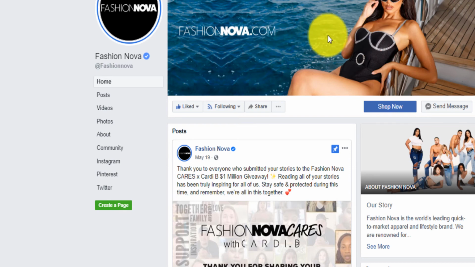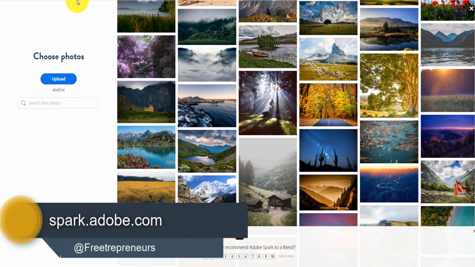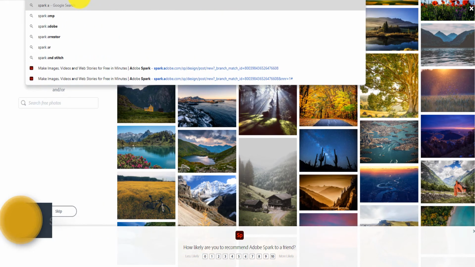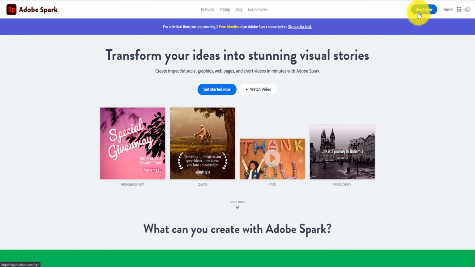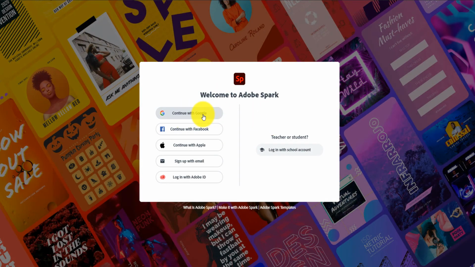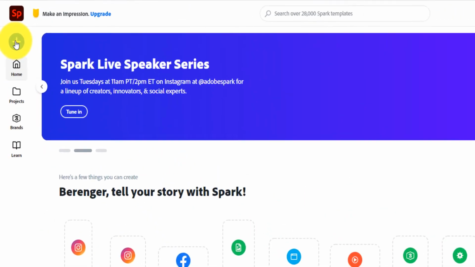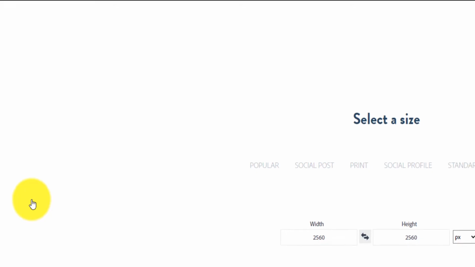So I'll put the link down below of the service that I will use. It's called Spark Adobe. So let me just start from scratch. If you type on Google, Spark Adobe, and then you click here on Start Now or Get Started Now, you click on Continue with Google. You want to click on Plus, and you want to click here on Custom Size Graphic.